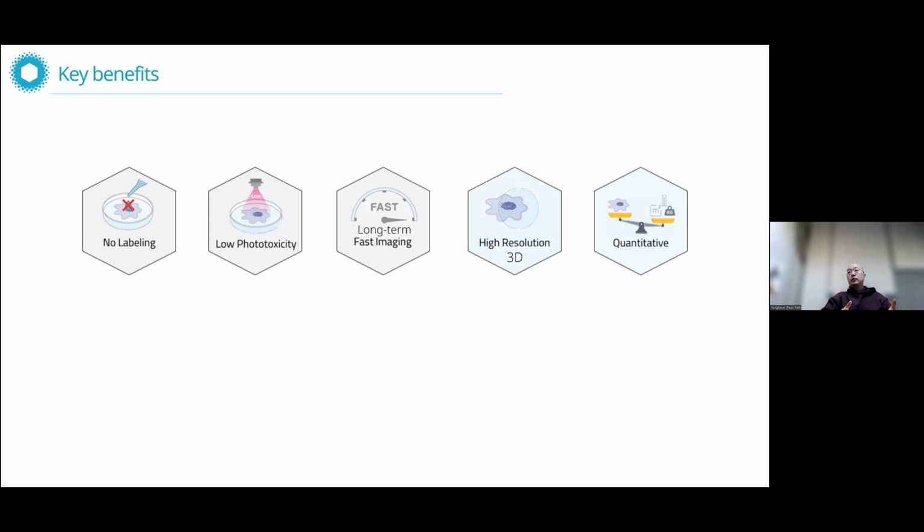And since it does not require any labeling agent and no photobleaching or phototoxicity, you can just measure for forever as long as the cells maintain their condition. We also have stage top incubators in our microscope, so you can just keep culturing the cells over many days and months. Our resolution is very high, going down to 150 nanometers, and we can also measure the lensless three-dimensional tomogram. And we also provide quantitative imaging information, but I'll talk about the detail in the following slides.